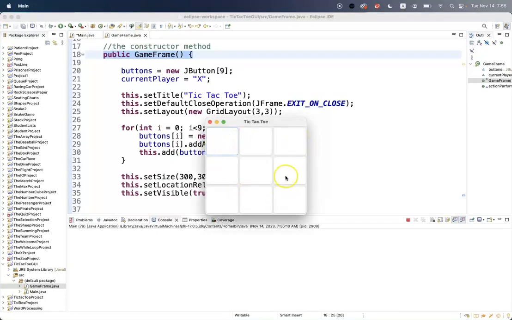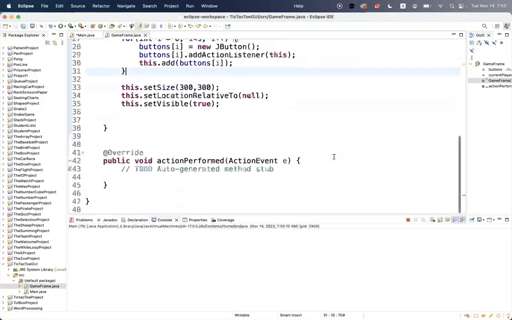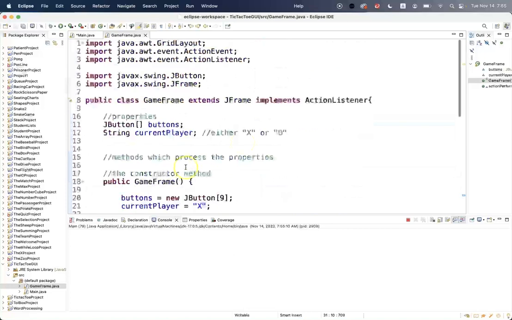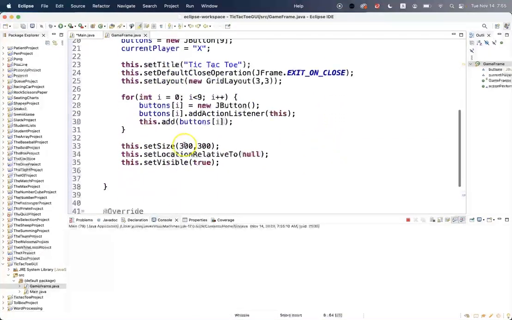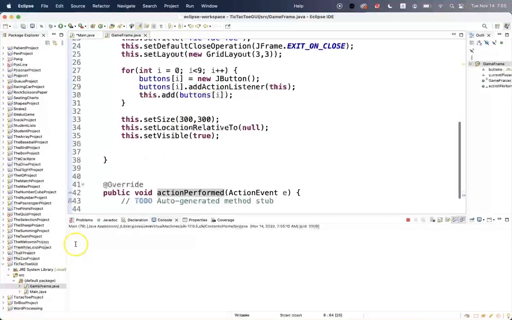Yes, it works. Now when I click a button, nothing happens yet because I haven't coded the actionPerformed method, which I have to. I have to code this because I've made an agreement with the ActionListener class that I'm going to do it. That's what this is really suggesting. Okay, so I need to code this, and that's coming up in the next tutorial.